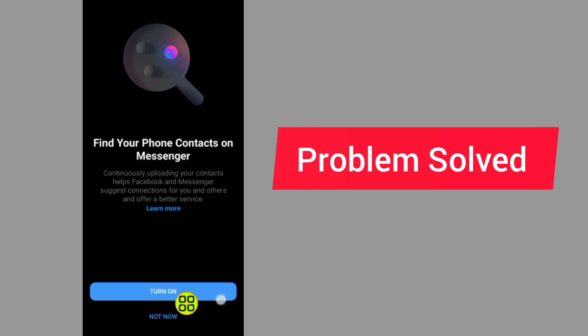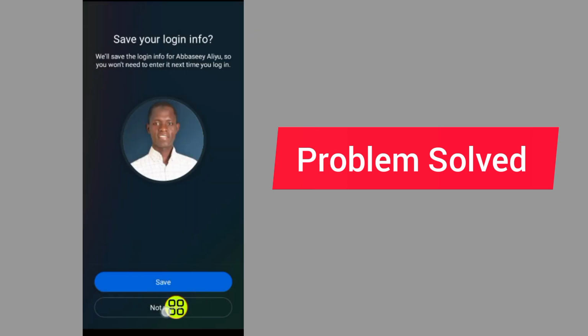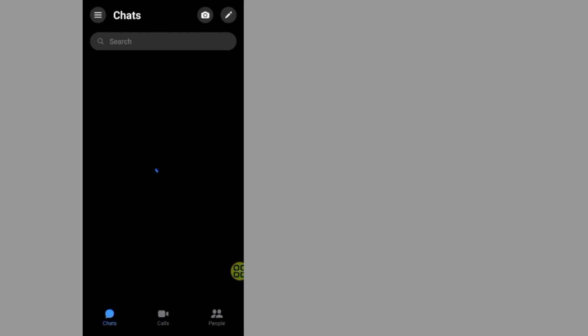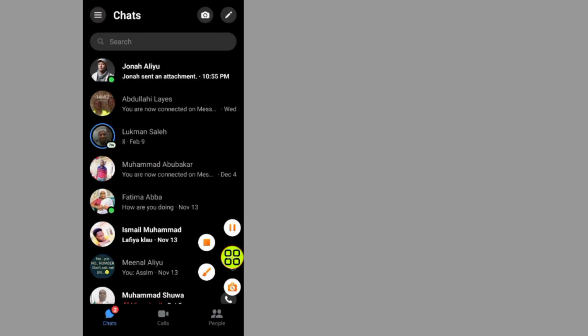All you have to do, tap on this turn on. Tap on this save. So from now, you can go ahead and send a message to someone.